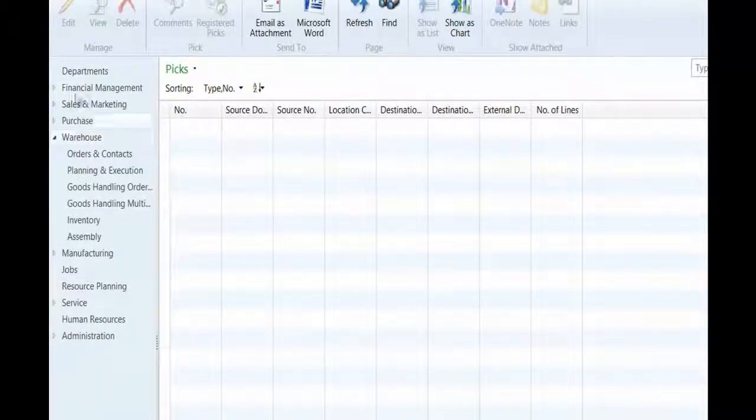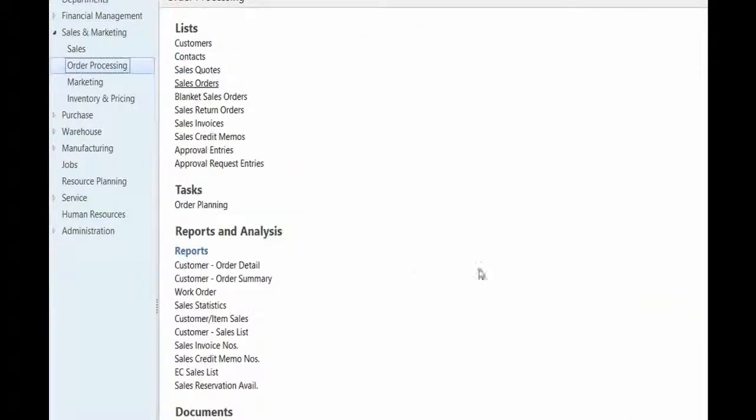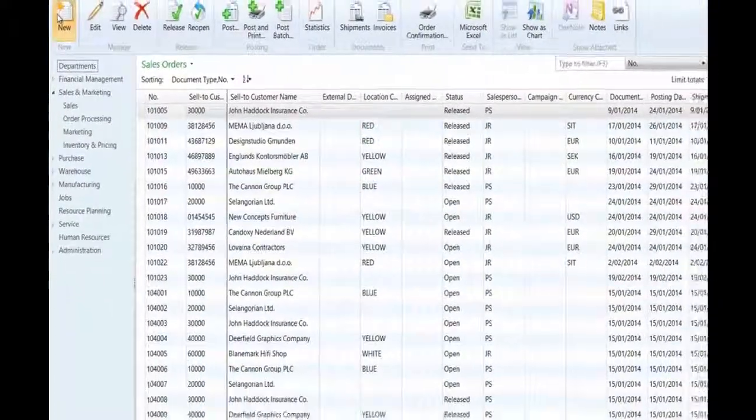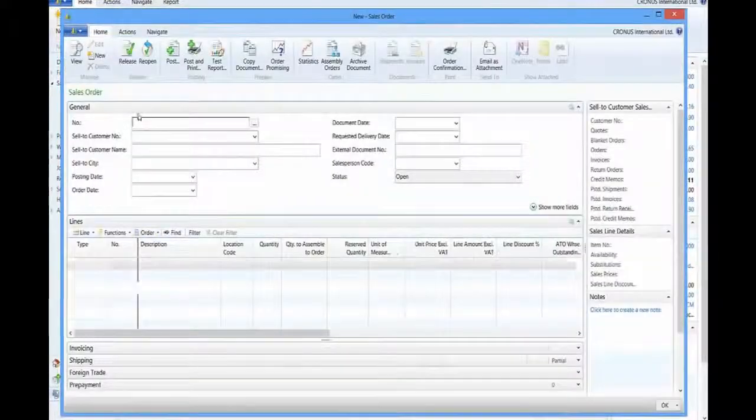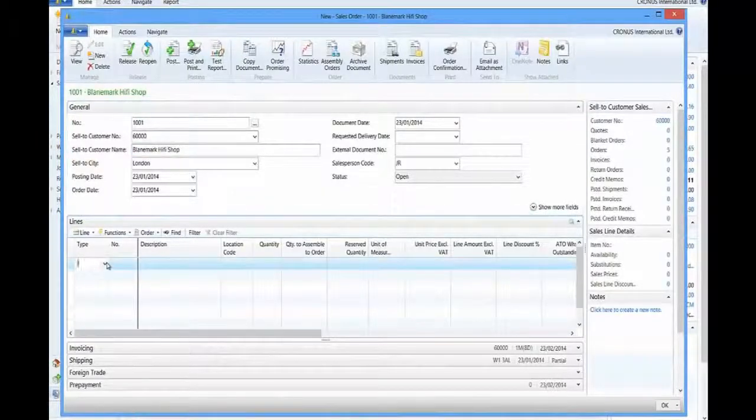So now moving to the second part, in relation to an item set up to be assembled to order. And so we're just going to create a new sales order. Let's do an OK. Create one there. We're going to use customer 60,000 because it's set up against location white. The customer phones up and they want cables, which we set up as assembly to order.